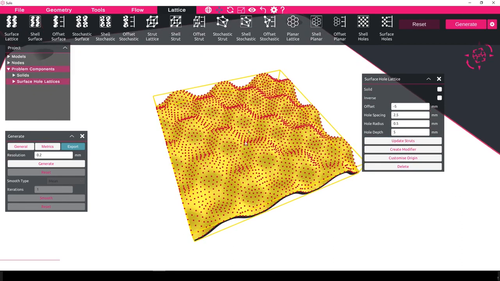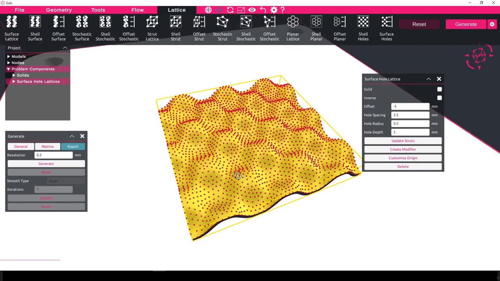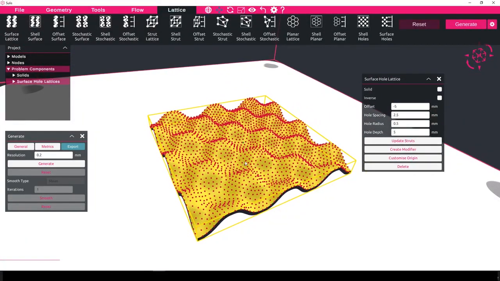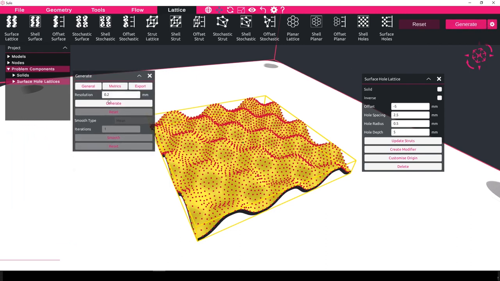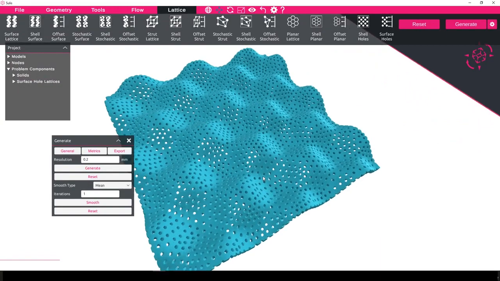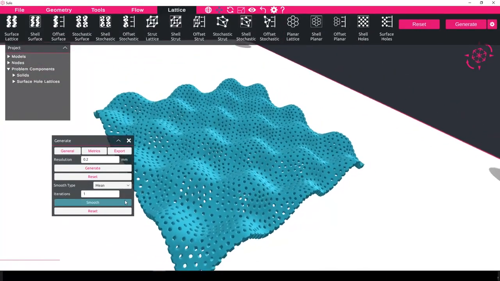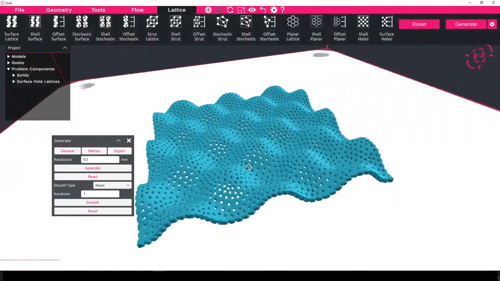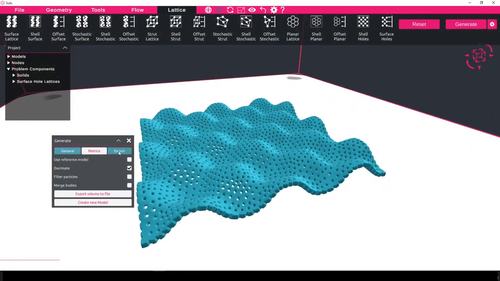This then creates a uniform layout of the holes across the surface. If I'm happy with this distribution of holes, I can go to my Generate panel and select a resolution that I want to solve this surface at, and then I can press Generate. And here we can see we've generated a uniform distribution of perforations over the surface. And I can export this model out of the software now as an STL or 3MF file.